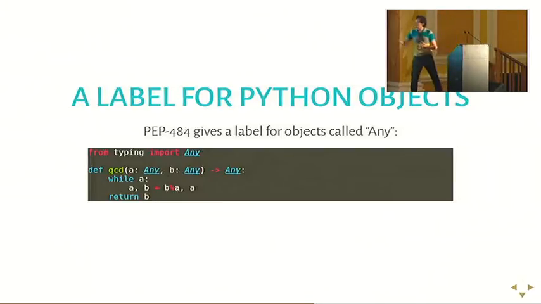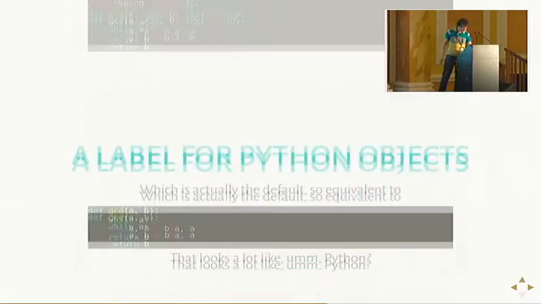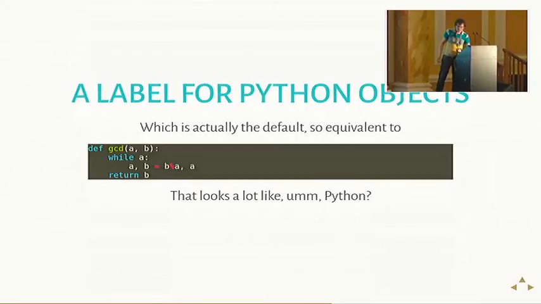So I could write code like this and tag the types of the arguments of a function as Any. But according to PEP 484, that's actually the default. So that's equivalent to writing exactly that, which looks a lot like Python, and that's Python. So that's a correctly typed Python program, no matter what I give to it. And that's a correctly typed Python program that does exactly everything that the Python programs you know do, because that's Python.